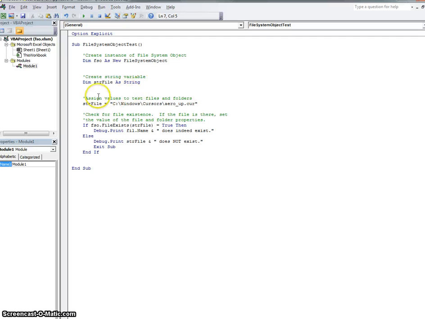Then the next thing I'm going to do here, I'm going to create a string variable called string file, and inside string file I'm going to place this string, which is the drive, path, file name, and extension of a file on my C drive. So this is the cursors folder, which has about 160 files in there for all the different cursors that are available. So that's just a string that goes there.